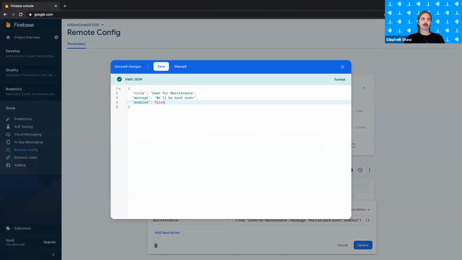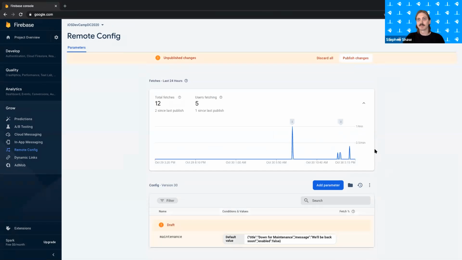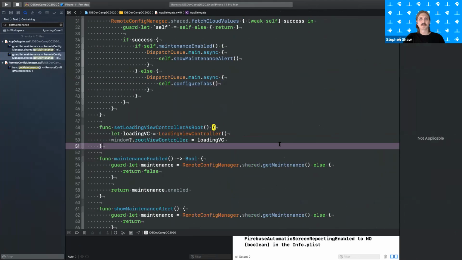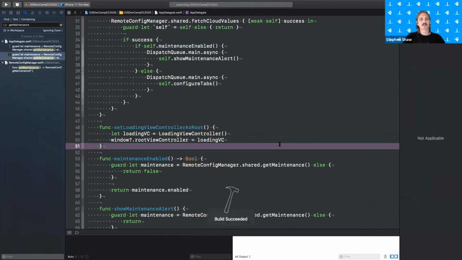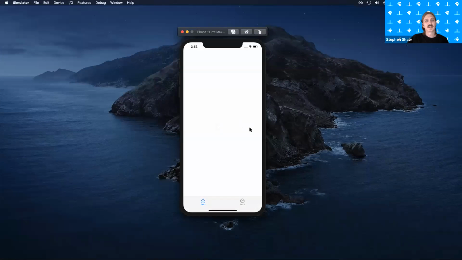All we need to do is jump right back into the same parameter that we created before and adjust it to have enabled set to false. Then we can go ahead and publish those changes. We'll jump back over here and rerun the app just so we make a fresh call out to fetch those cloud values. You see here it is able to access the app.